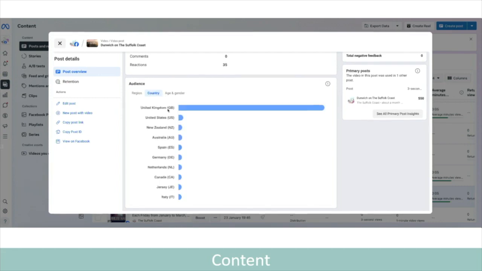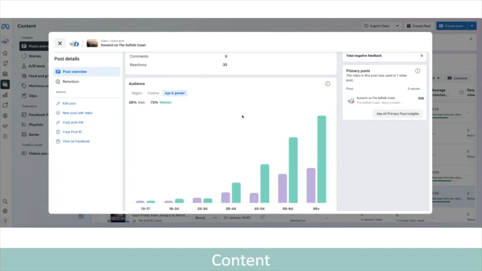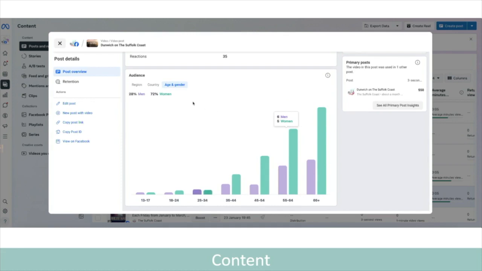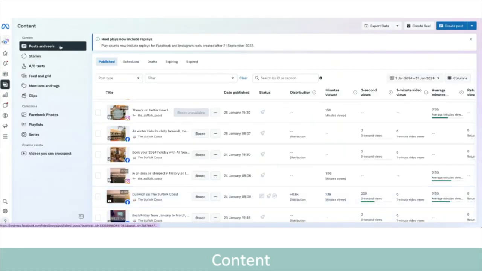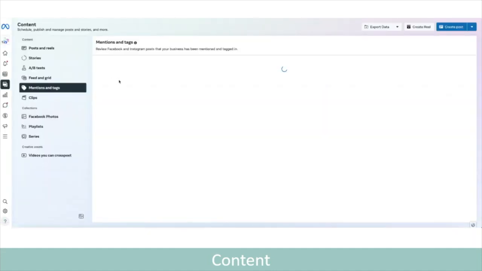If I look at the county and the country, and then the age and the gender, I can see that's the age group of the people that are watching my videos. So I can use all of this data and all of this information to shape my content going forwards, looking at who's engaging with it, what times they're looking at it, when they're dropping off. And it can help inform me for my future content.